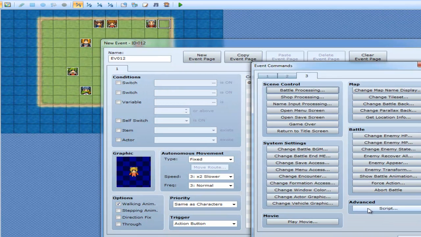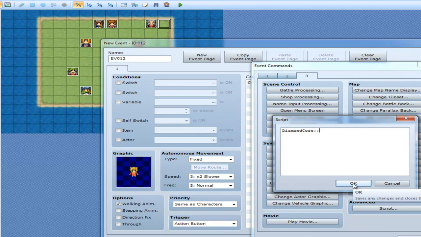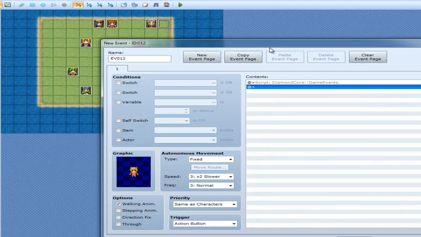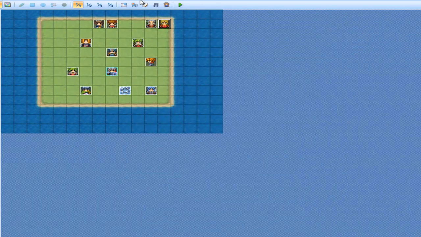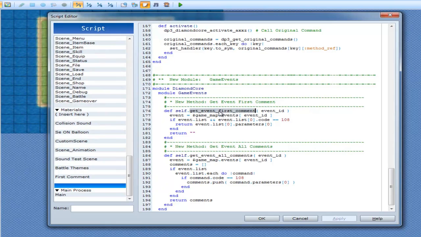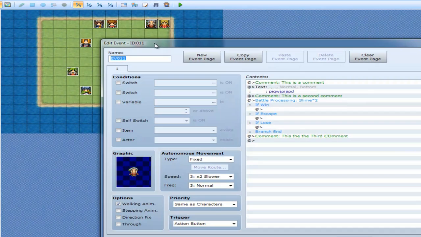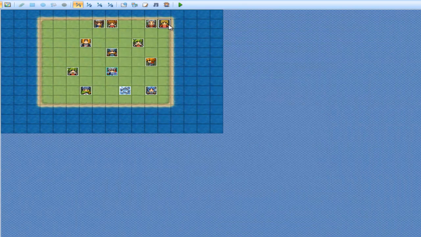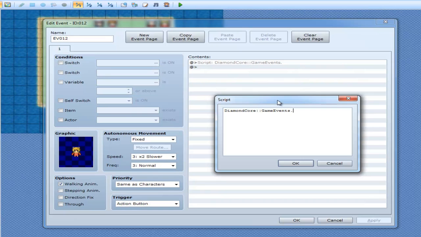And in a script call, Diamond call. Next one was game events, and then dot. I don't quite recall what the first one was. The first one was get event first comment, event ID. Alright, so this event ID here, this is event ID 11. So I want that. Get first comment, just put it down here, dot get first comment, 11, and message box. Do the same again, just after it.